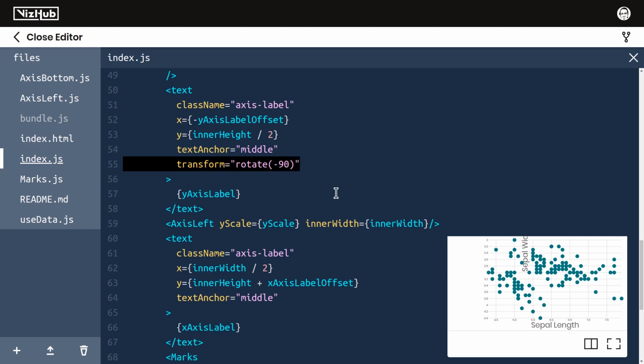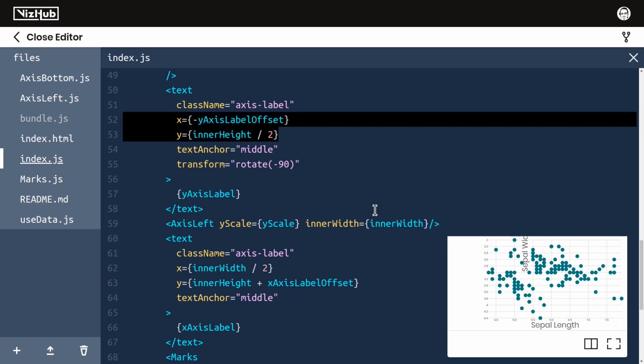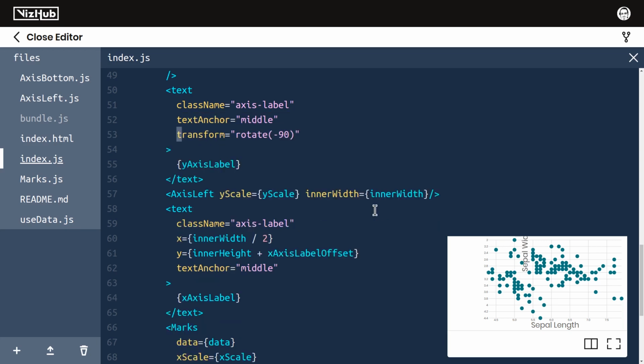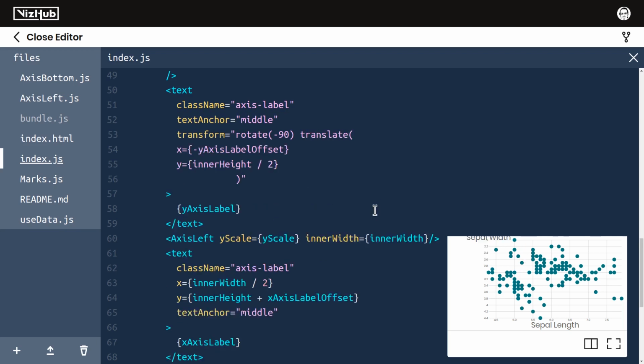That's because this rotation, I think, is with respect to the origin, and because it's inside of this group element, the origin is right here. And we can sort of test that theory by looking at different rotations and see around which point this thing is rotating. It kind of looks like it's rotating around this point here. So to solve this problem, instead of specifying x and y, we can put x and y in our transform by using translate by x and y.